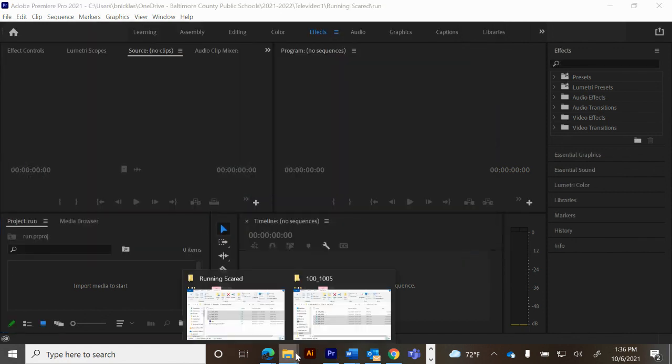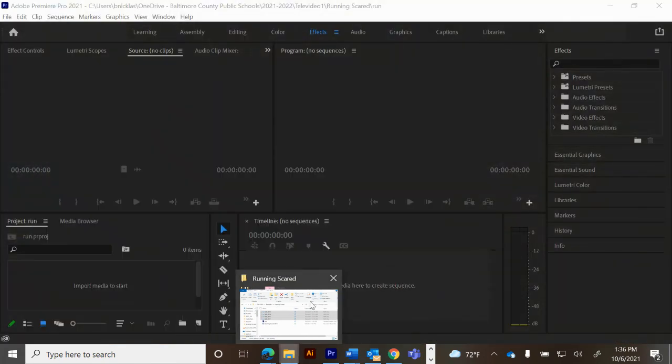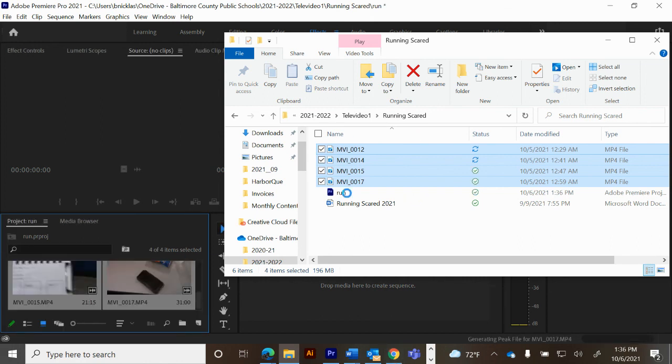Or the super easiest way, since you already have this up, remembering that we don't want the 100 to 1005, that's my camera. We want my Televideo One folder, and just drag them over, and then they're imported. That's it. That's how you get your files into Premiere from the camera, and they'll stay there.